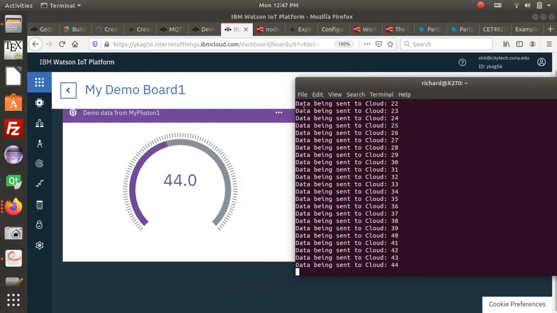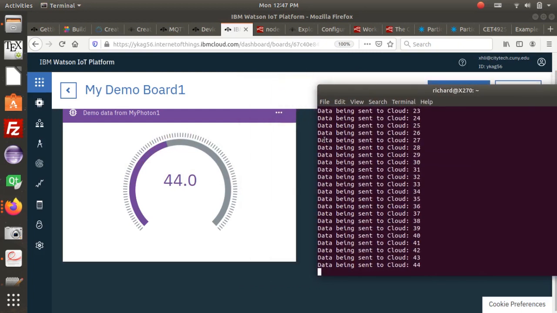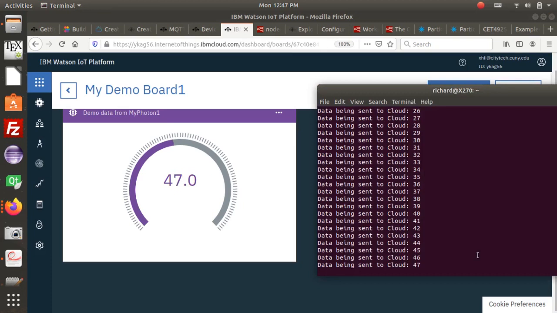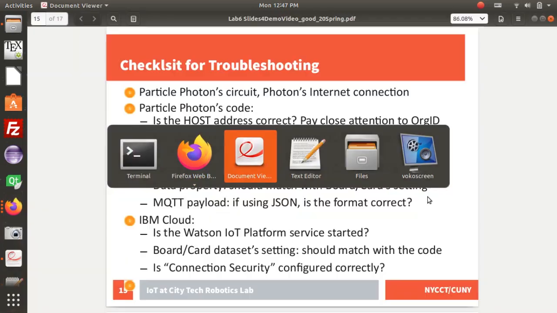Yes, we have 44 coming out of the Photon and then coming into IBM Cloud, and 45 is being sent, 45 is being received and displayed, 46 coming out from the Photon, and then 46 is being displayed here on the Watson IoT platform. Perfect. Okay, alright, I think pretty much that's it.